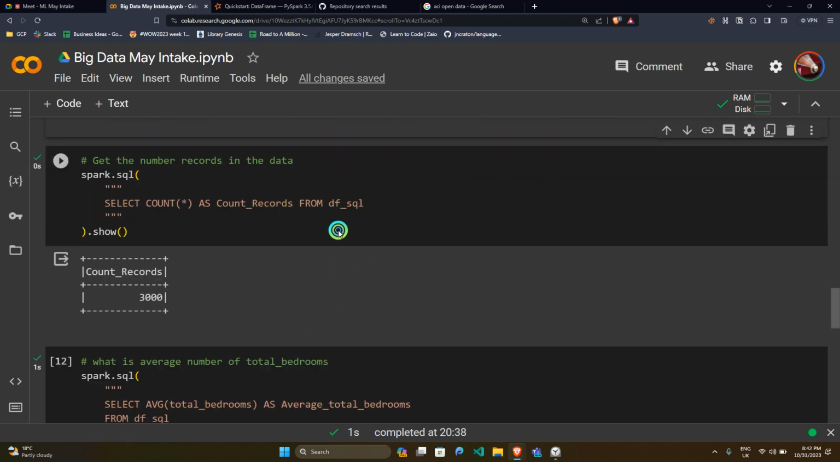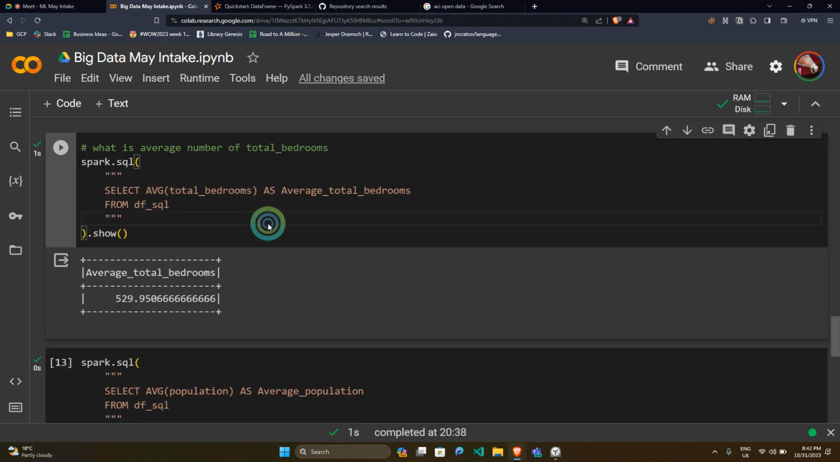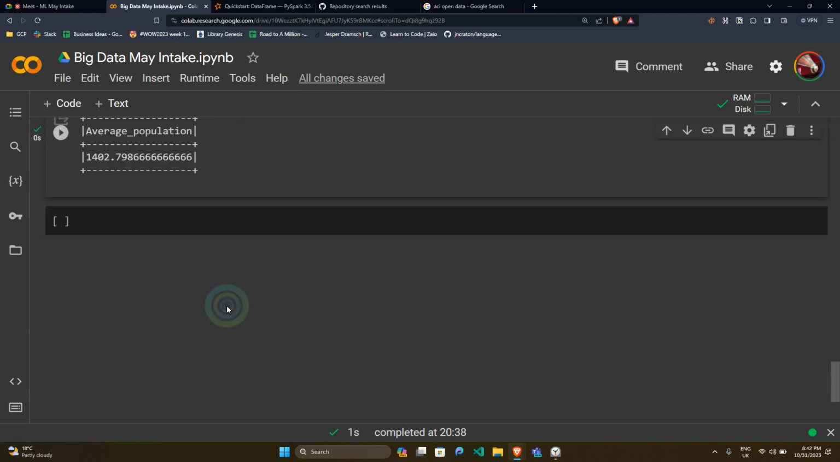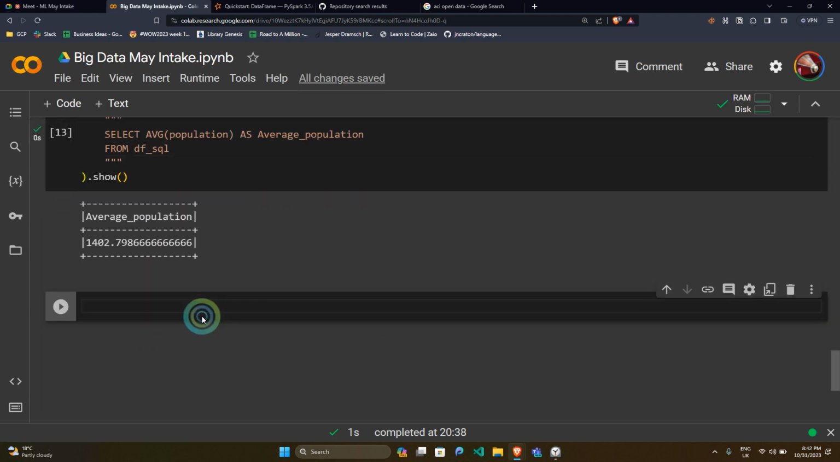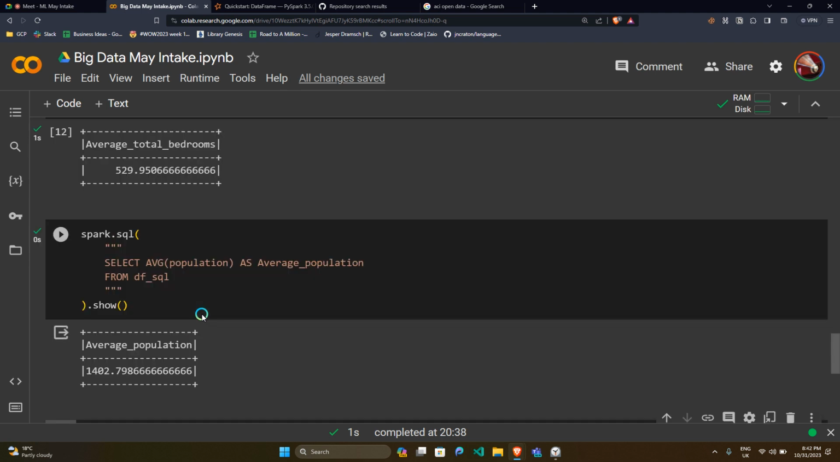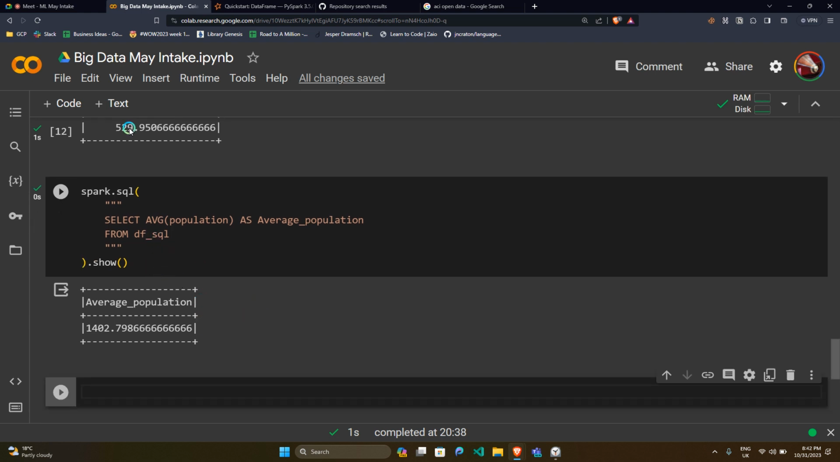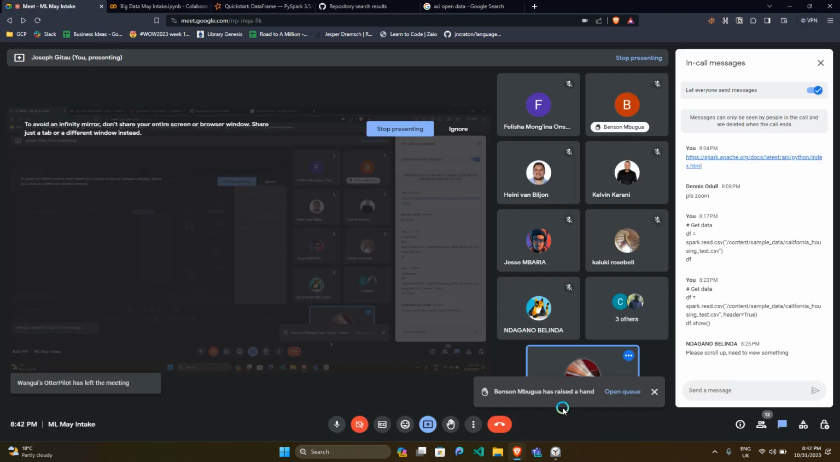Yeah, and that brings us to the end of today's session. So tomorrow we will continue with this part of Spark. So during the day I'll try find a dataset that we can import here, a dataset that is big, and then we will fit a machine learning model using that dataset. So yeah, that brings us to the end of today's session, not unless you have questions.